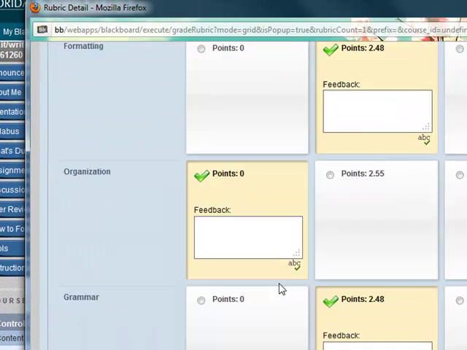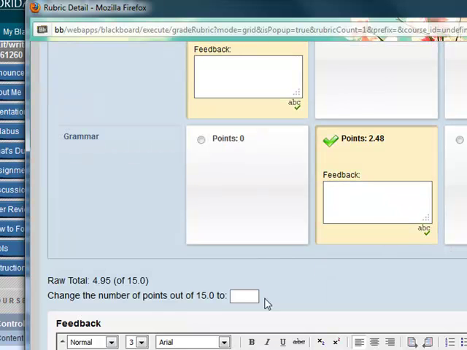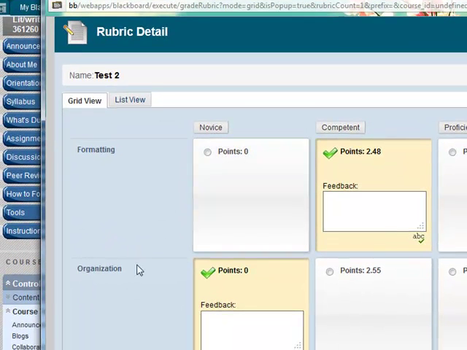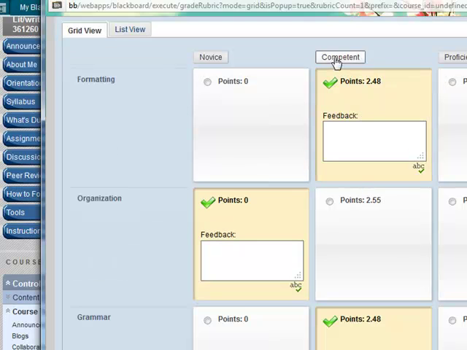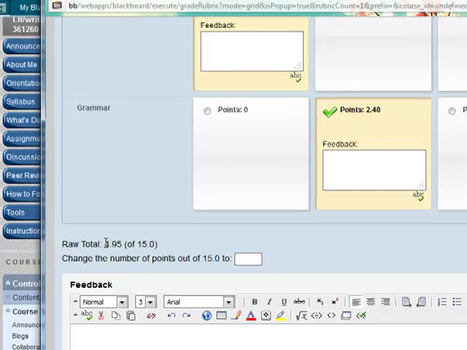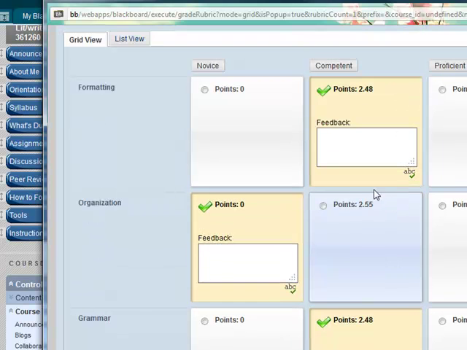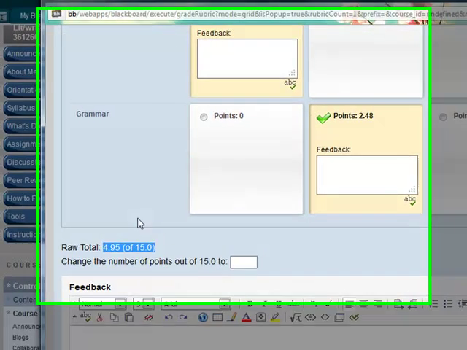So once I have done that, you can see that this gives a raw total of the score. So because the student didn't receive any points for the organization and only received partial points for formatting and grammar, the raw total of her score would be 4.95. This means that the rubric is scoring this for me according to my input. Now I can change the number of points as well in here if I want to.